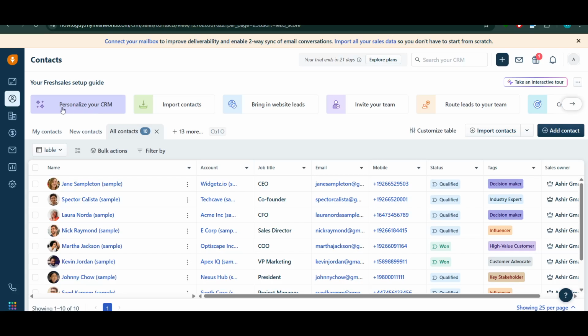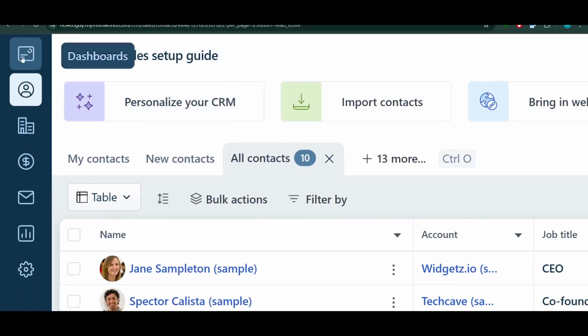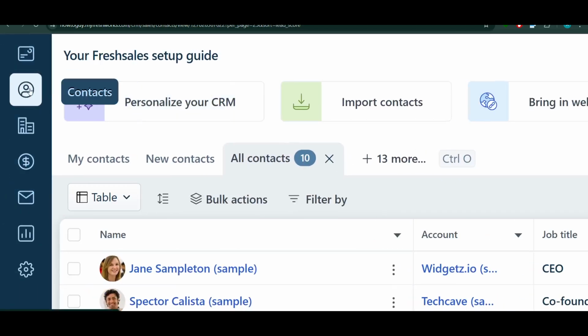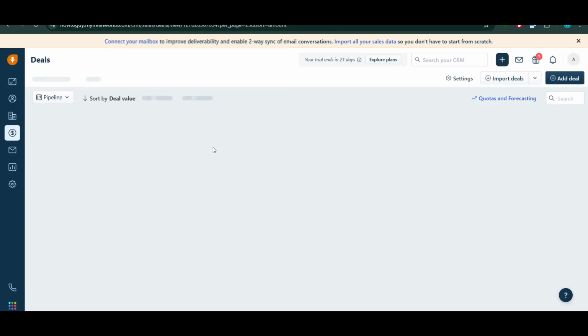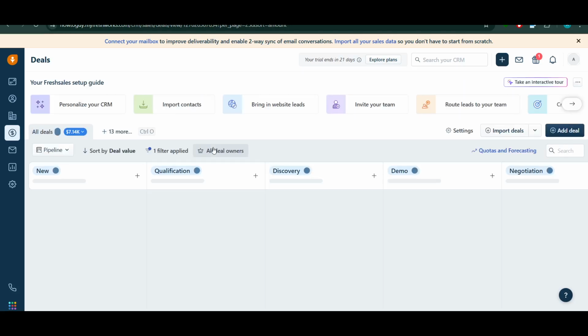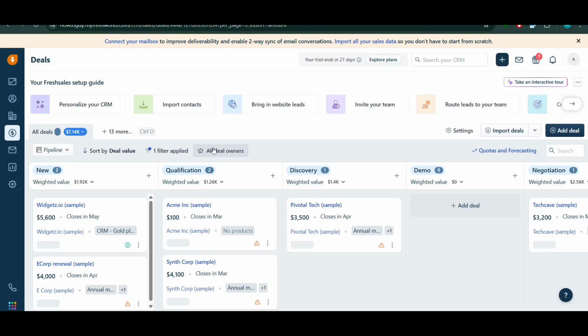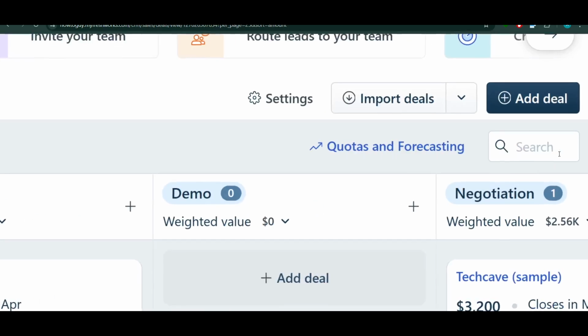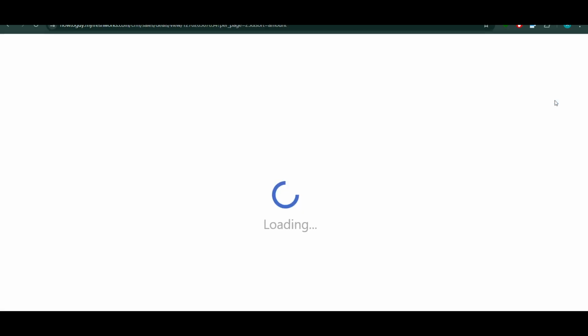On the left hand side, navigate to the left hand side tabs and you will see dashboard, contacts, accounts, and then deals. Just go to the deals and you will see the whole platform right here for the deals and pipelines. So in the deals, there will be an option to add a deal. Once you see the option to add a deal, you can just click on the add a deal option.